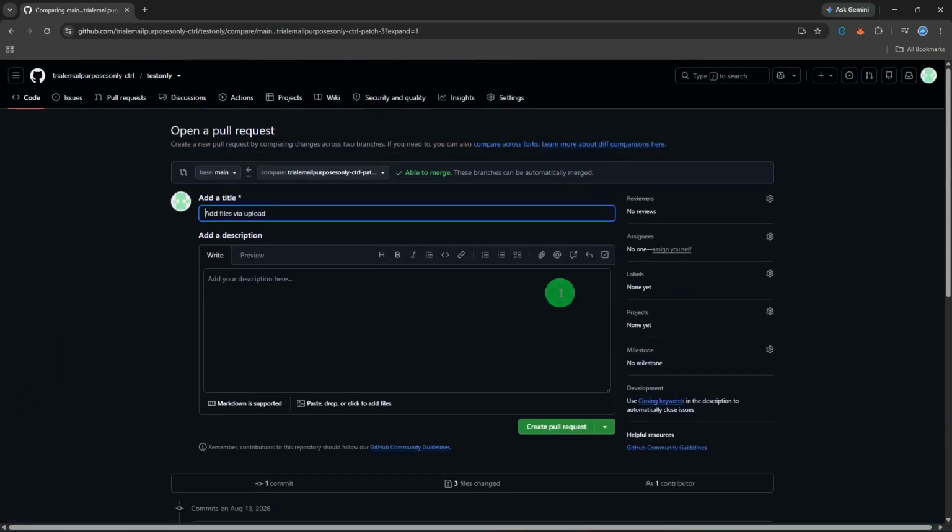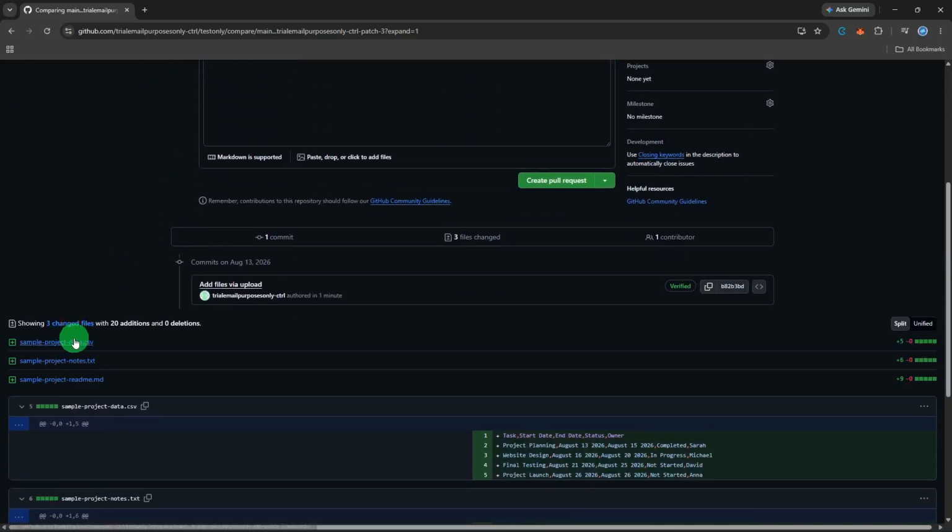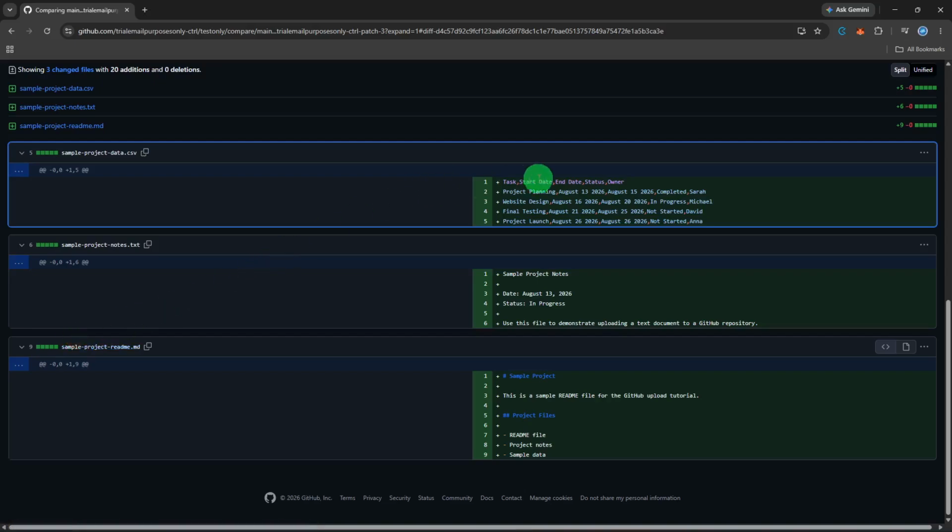To update a file, open it and click the pencil icon in the upper right. Make a change in the editor, update the commit message to something like update style.css, and click Commit Changes. The file is replaced. To remove one, open the file and click the trash icon. Type a commit message like delete outdated spec.pdf, then click Commit Changes. GitHub records the deletion in the same history.